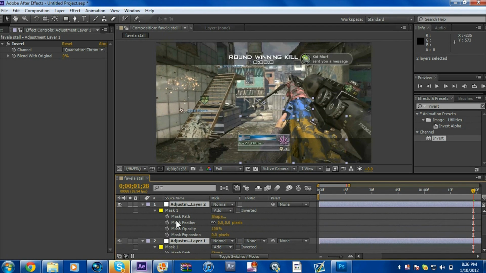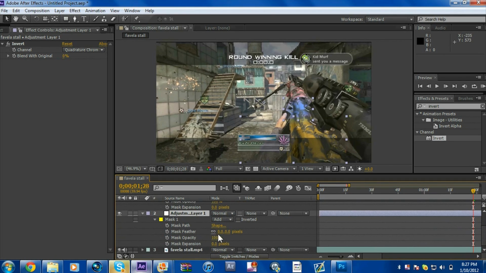Now where it says mask feather, this will make it a lot smoother. I just put the mask feather on both of them to 56 pixels, and do the same with the other one. So mask feather is 56 pixels. And as you can see, it looks a lot smoother. It's all blended in.